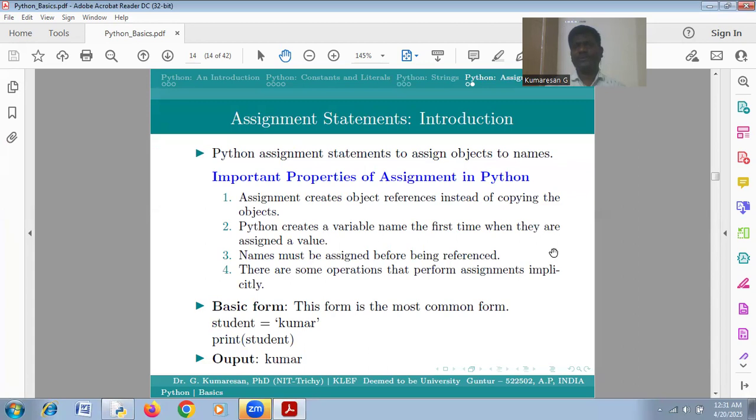Even in C++ programming, destructors are used for copying something into the existing one. Python creates a variable name the first time a value is assigned to it. Names must be assigned before being referenced. With the help of these properties, assignment statements work in Python programming language.